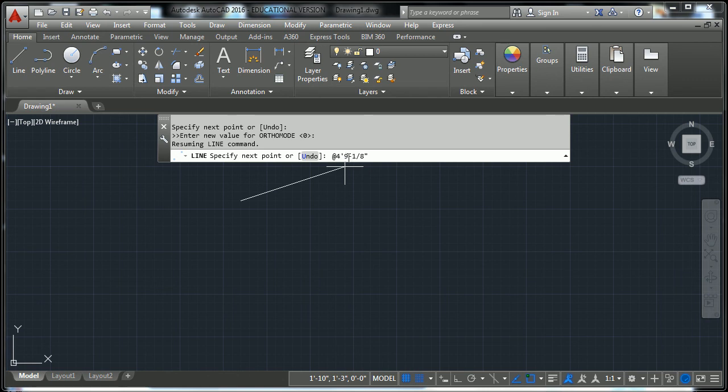There is a hyphen between the 9 inch and the fraction of an inch. That hyphen is what separates the fraction of an inch from a whole inch, okay? So to put in a fraction of an inch, that's the way you do it, okay?